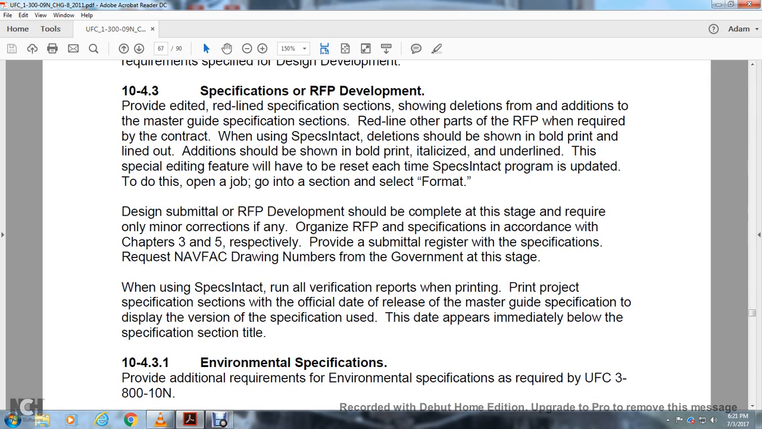For the request for proposal development, provide the edited red-line specification sections shown with deletions from the forms, in addition to the master guide of the specific sections, red-line and other parts of the request for proposal when required for the contract when using SpecsIntact. Deletions shall be shown in bold print and lined out. Additions shall be shown in bold print with italicized underline. The special editing feature will have to be reset each time the SpecsIntact program is updated. To do this, go into the section and select Format.